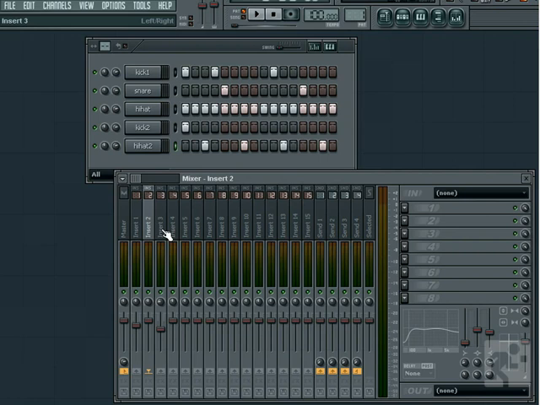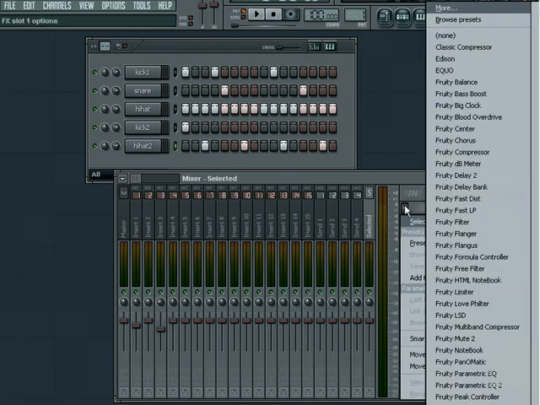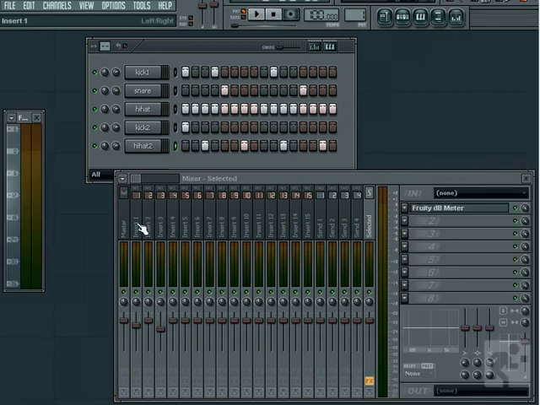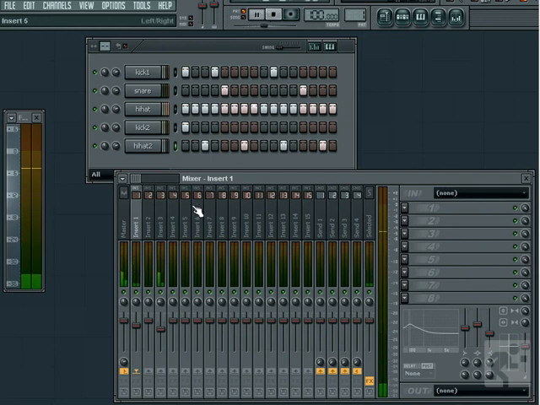Another thing to note is the selected channel. This is a new feature in FL Studio 8 and works like this. Whatever mixer track you have highlighted is considered the selected channel. Nothing changes, you don't have to do anything, it's automatically selected. This is beneficial because it works like an audition track.